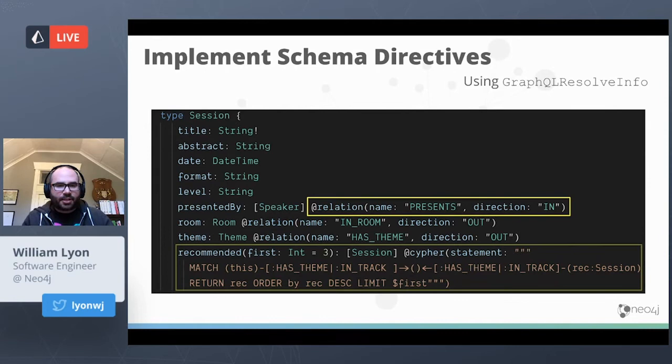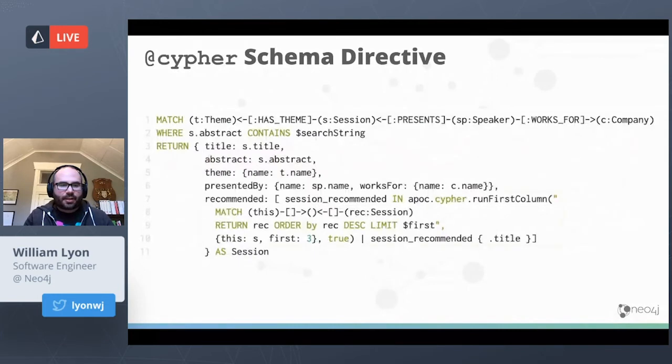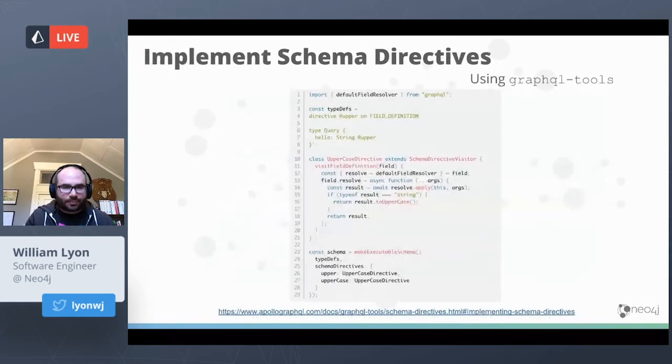Now for schema directives, like @relation and @cypher, the Cypher schema directive maps to subqueries that are then added in that Cypher query. So we're still generating a single round trip to the database, even when we have that custom logic defined in the Cypher schema directives, which is pretty neat.